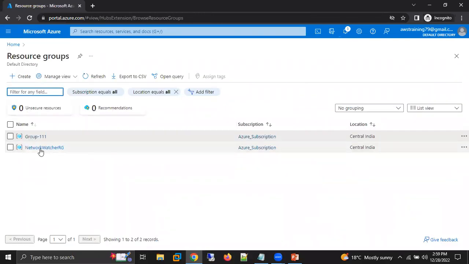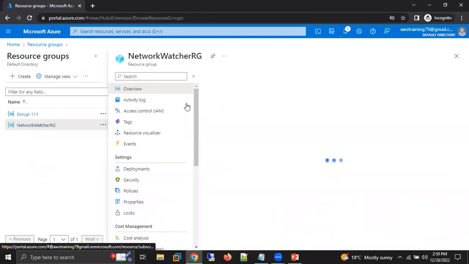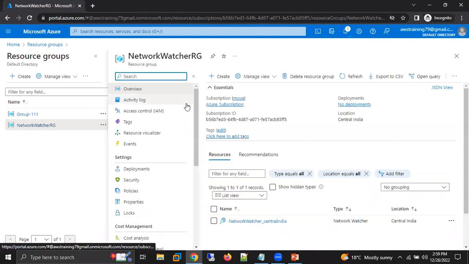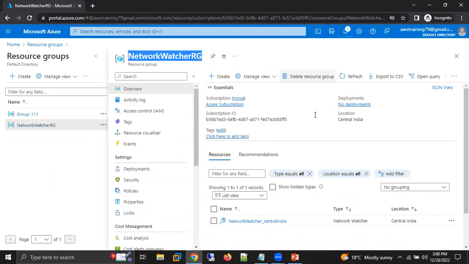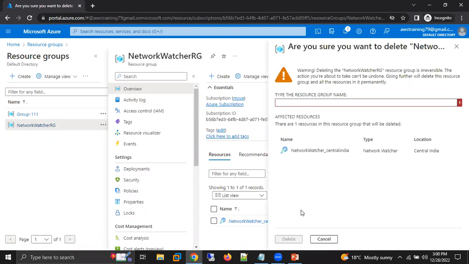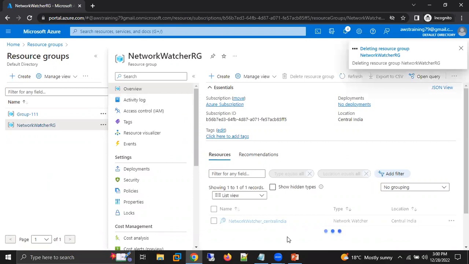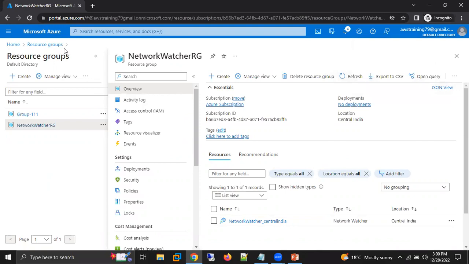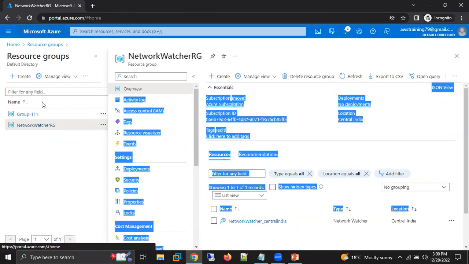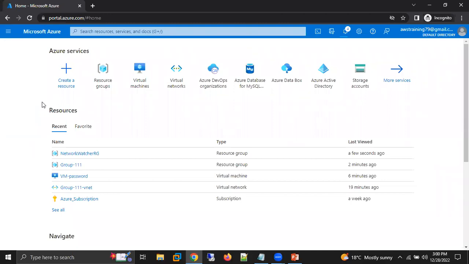We are getting one more resource group, which is there by default, NetworkWatcherRG. It just helps us to monitor our virtual machines. If I don't want this also, I can delete it too. NetworkWatcherRG is automatically generated by the system. We are not doing anything manually, it is automatic. So this is how you can delete all your resources after your practice.